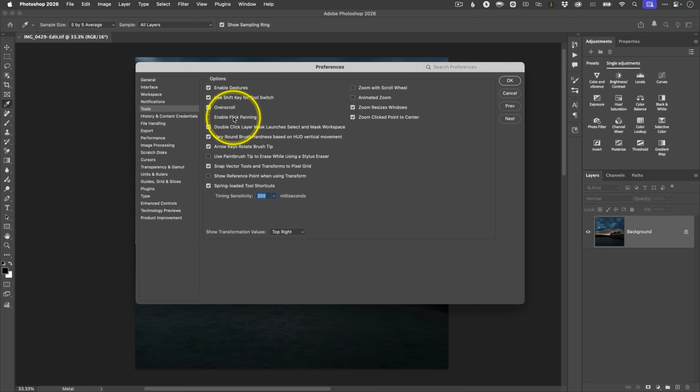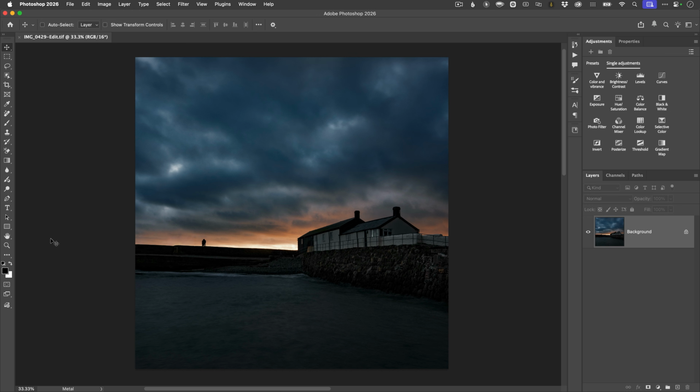Now, the next behavior I want to talk about involves this one here called overscroll, which if you have that turned on and Enable Flick Panning can really throw you, especially if you're new to Photoshop. But let me just show you what overscroll is. So I'll leave it turned on at the moment. I'll click OK. And what I'm going to do is I'm going to come over to the toolbar where we've got the hand tool option here.